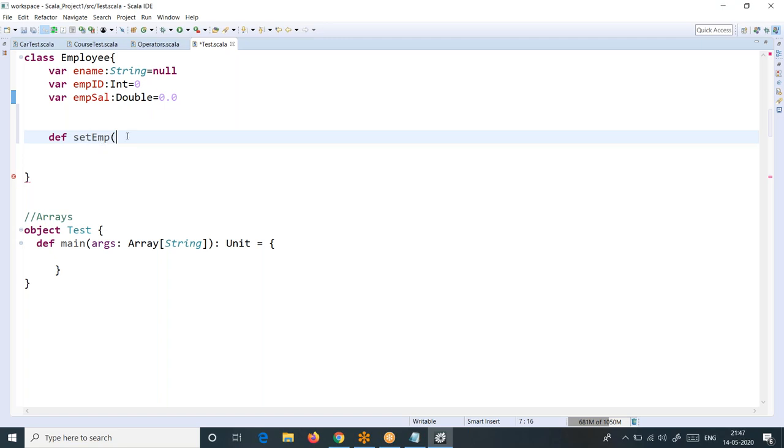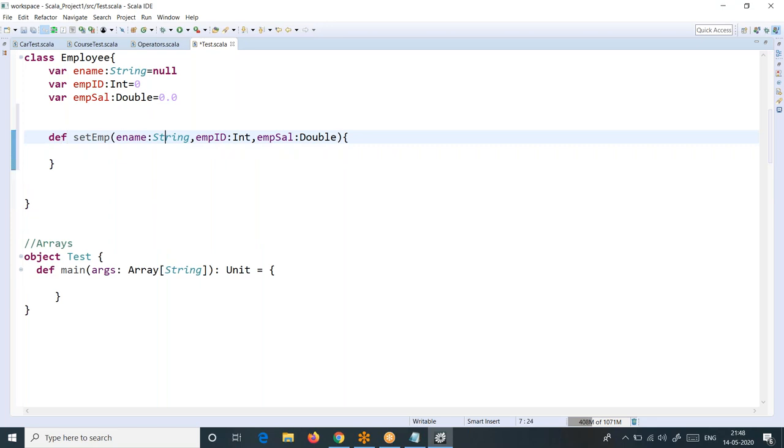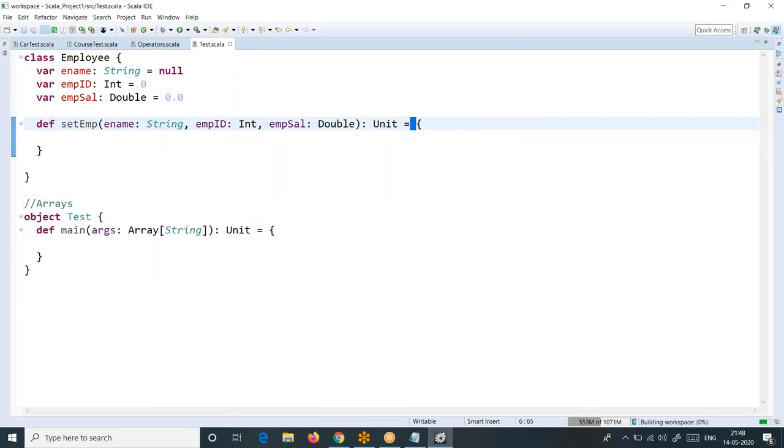Okay, so here this method can be like this. Employee, we take three parameters here. One is ename colon String, second one empid colon Int, the third one empsal colon Double. And then the return type: as it is a setter, just make it Unit, because setter type methods don't return values.